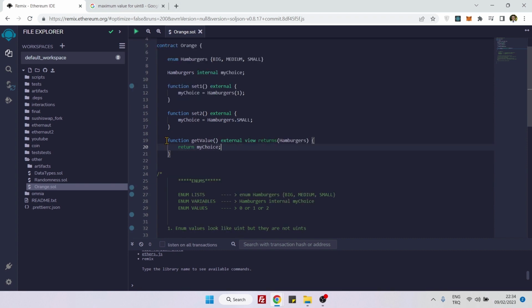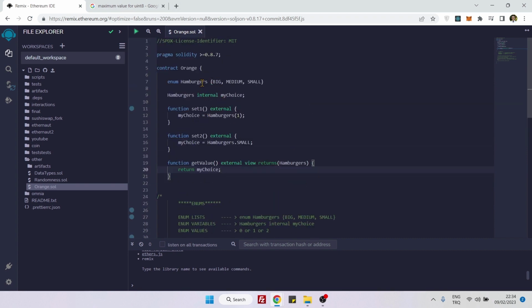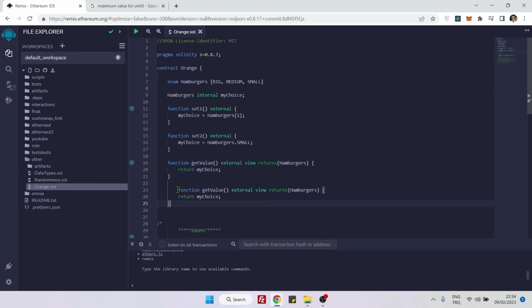That's it. But if you want to return, you can also return the elements of this enum list. It will not be much useful, but still, if you want to know how you can do it, you can again do it in this way. You can say function get value 2, so return hamburgers. Yeah, it will stay like that. So this time I will say hamburgers dot small. By saying that, I will be seeing what is the index value for this small size hamburger. So it will be 0, 1, 2.